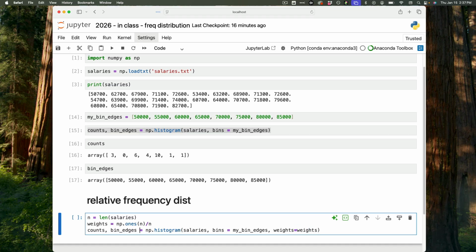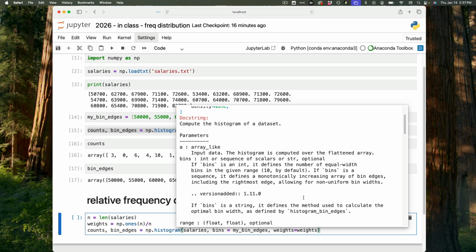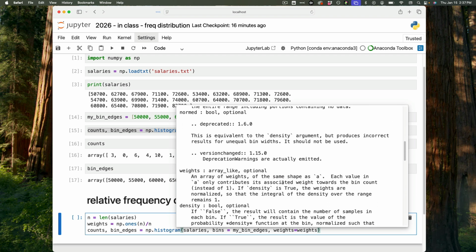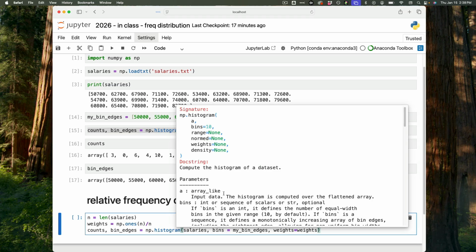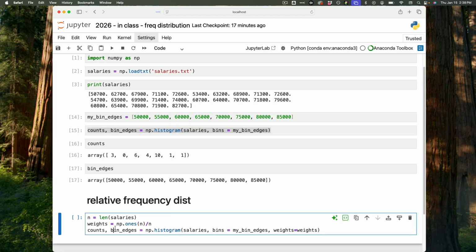Now, again, you can look at the API or the function signature, and you can see here weights, an array of weights of the same shape as A. Each value only contributes its associated weight towards the bin count instead of 1. Now, don't confuse this with the word density. We're not going to touch that right now. Density is not the same as relative frequency. Density has to do with probability densities. When the bin edges shrink to 0, it's a completely different animal to deal with. So we don't do that right now.